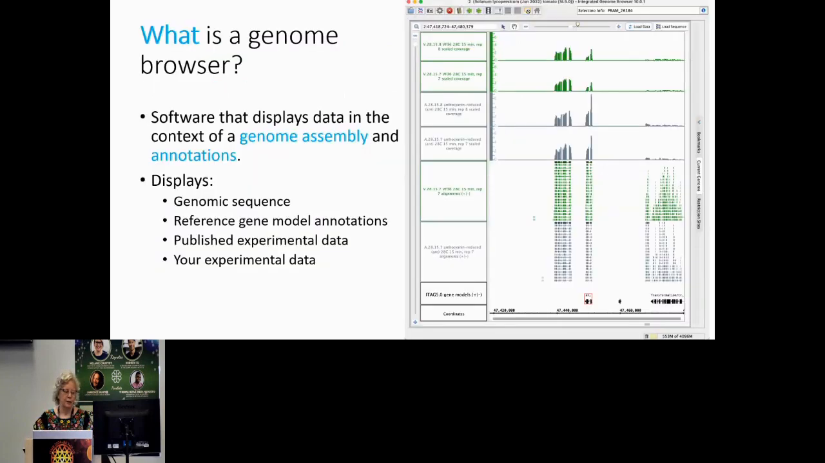So what is a genome browser? A genome browser is software that displays data in the context of a genome assembly and annotation. So most genome browsers display genomic sequence, usually some reference gene annotations, often published experimental data, and most of them have the capability to display your data. So you can either upload it or open it in a local application. It's pretty easy to do.